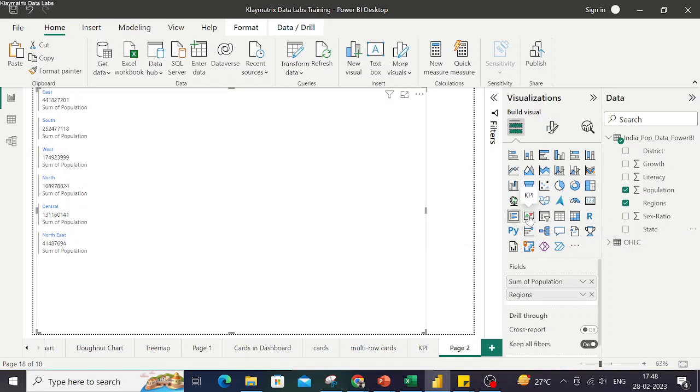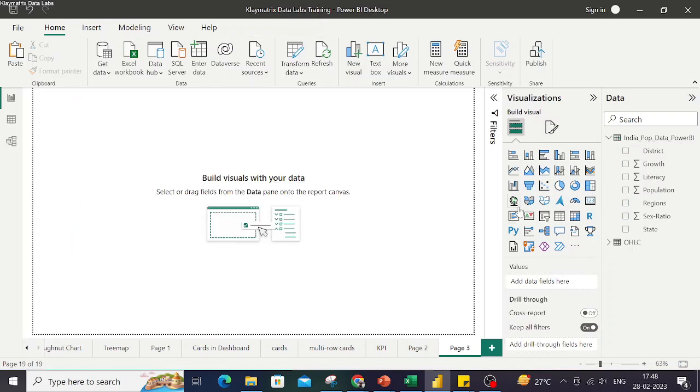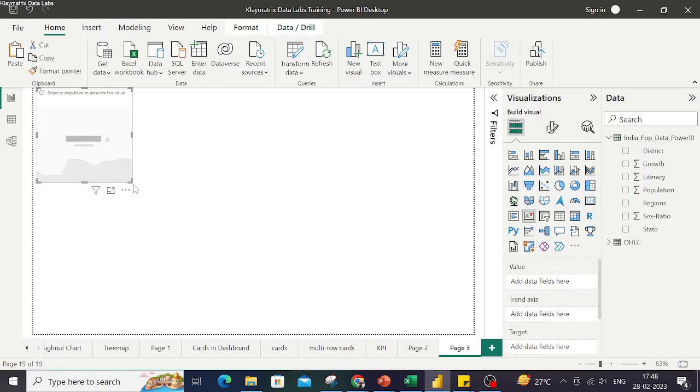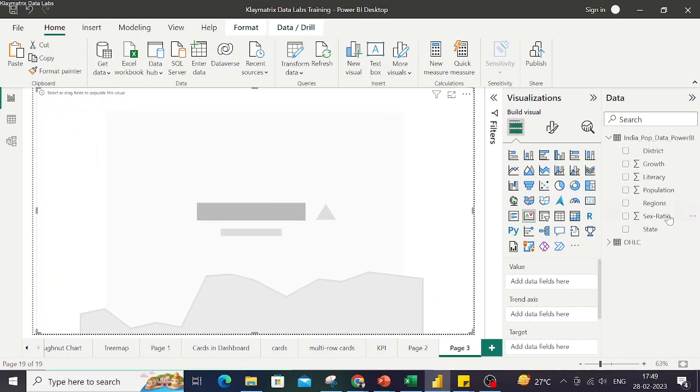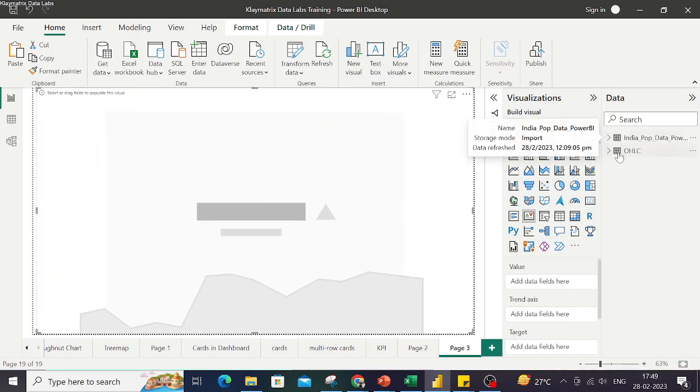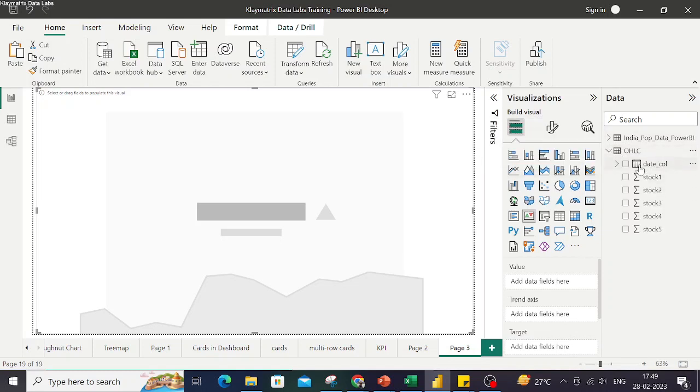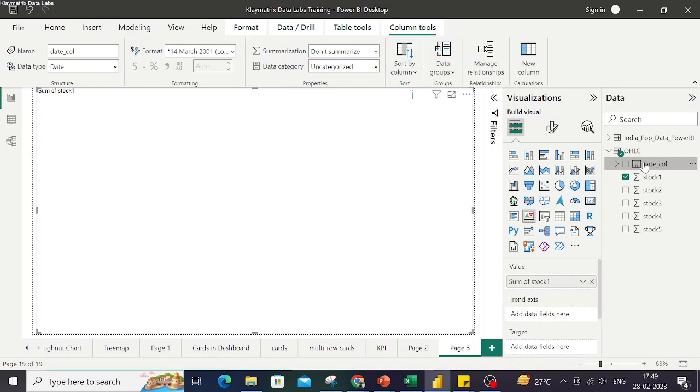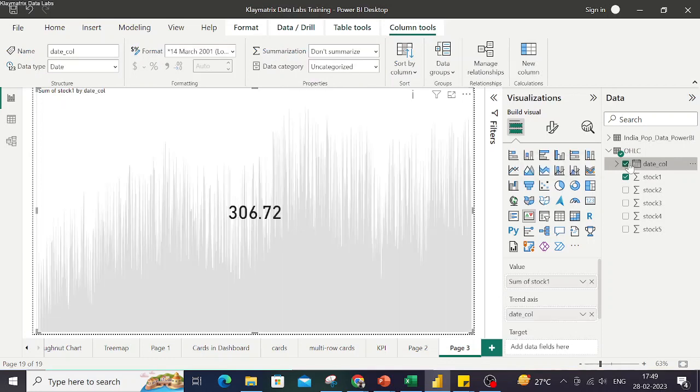Next is your KPI. Now for KPI, let's create another sheet and bring in the KPI canvas. KPI, as the name suggests, is a key performance indicator. So for example, let's take this other data set where we have the stock data. Across a specific date, we have this stock information. So if I take stock 1 and see how it is performing across different date values, we get this kind of a chart.